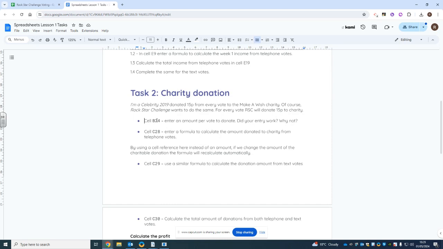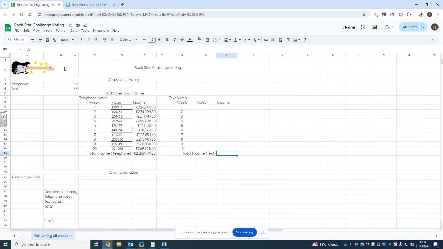So I'm going to go to cell B24, and I want to enter amount per vote to donate. So B24, which is over here, how much am I going to donate? Now, I could do 15 pence. The trouble with that is I cannot really do maths with that because it's got a letter inside it. We know that P is referring to pence, but unfortunately the spreadsheet will not. So we can actually put 15 instead for pence.